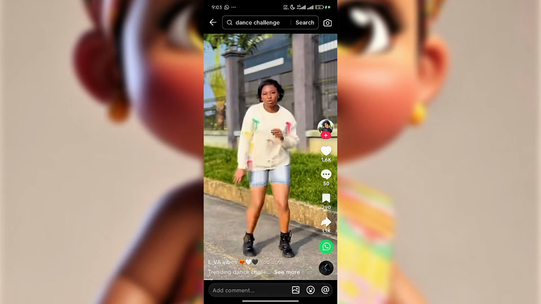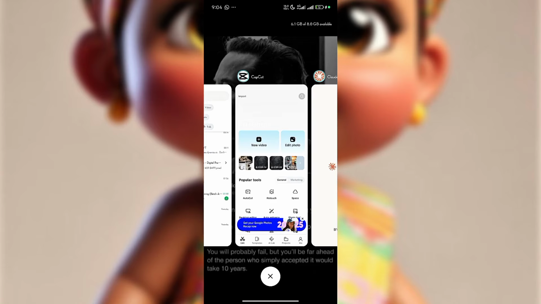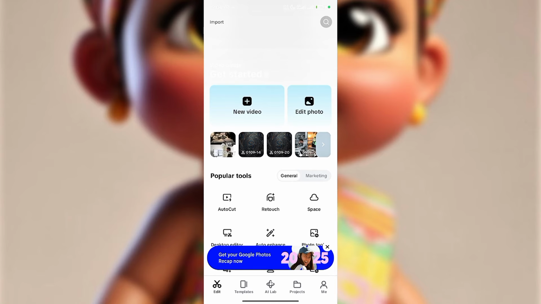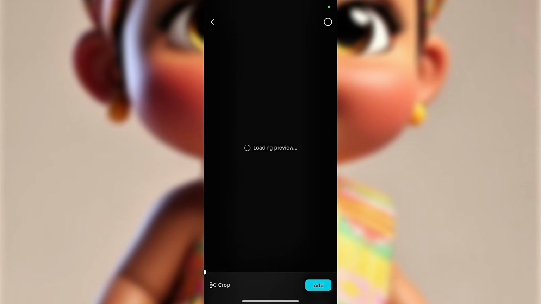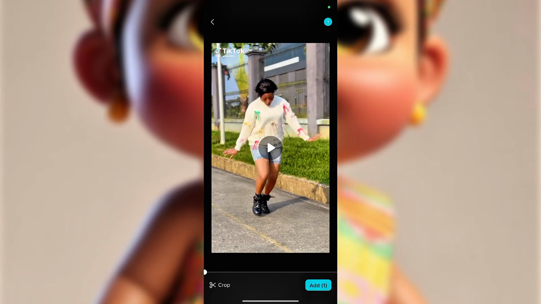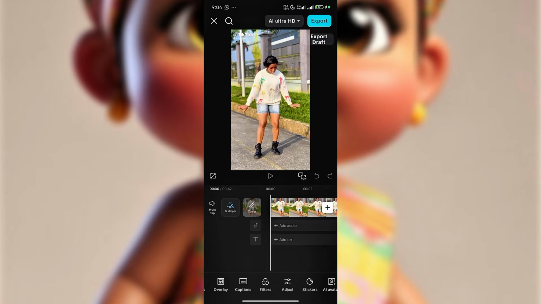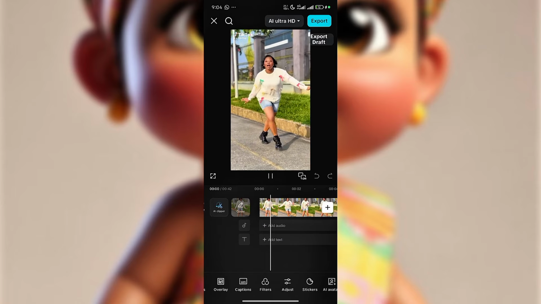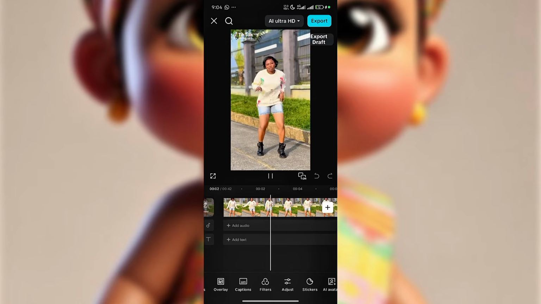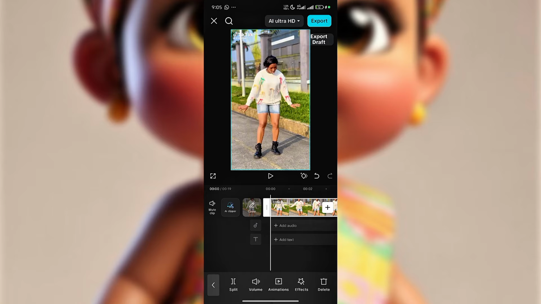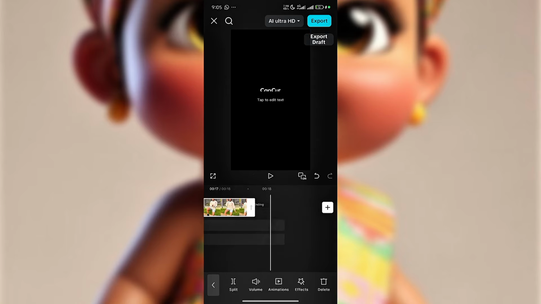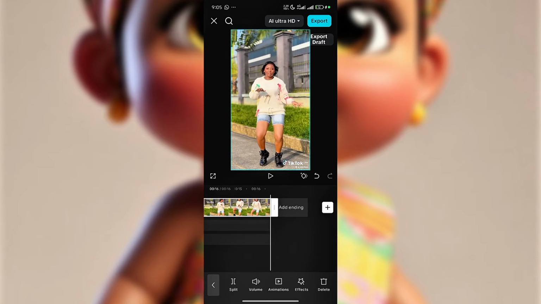I recommend CapCut because it's free and easy to use, but you can use InShot, VN, or whatever editor you prefer. Import your reference video into the editor. First thing, check the length of the video. Most dance trends are between 10 and 30 seconds. If your video is longer than that, trim it down to just the dance section. You don't need the intro or outro, just the pure dancing.